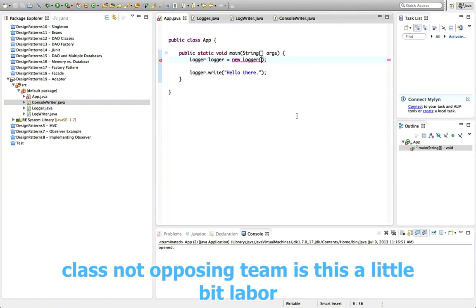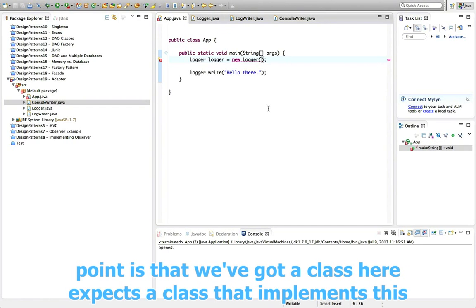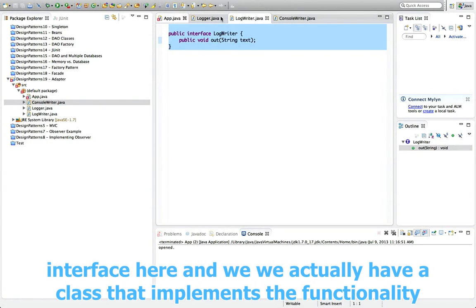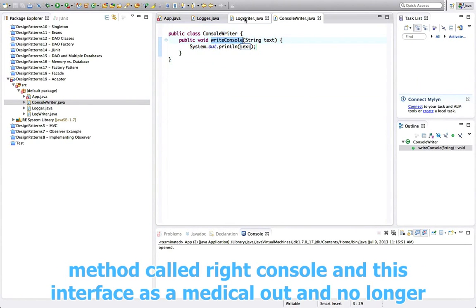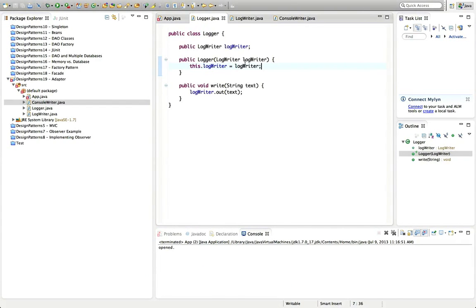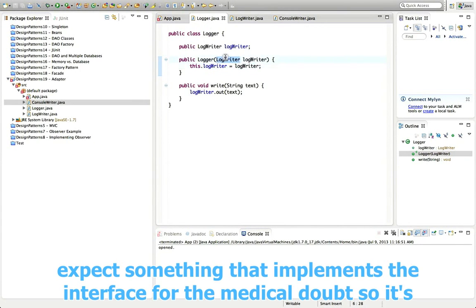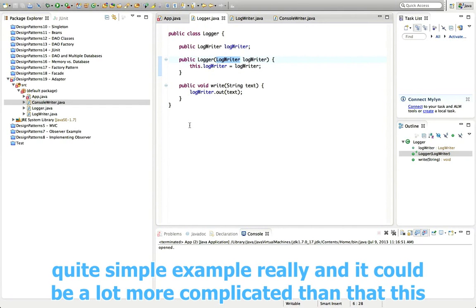Now the point here is, this is a little bit laboured, but the point is that we've got a class here that expects a class that implements this interface here, and we actually have a class here that implements the functionality that we want. It just doesn't implement the interface that we want, because this has a method called write console, and this interface has a method called out, and logger expects something that implements that interface with a method called out. So it's quite a simple example really, and it could be a lot more complicated than that.